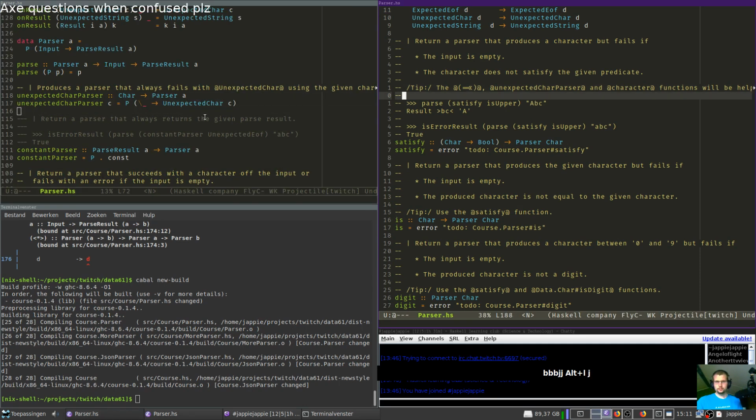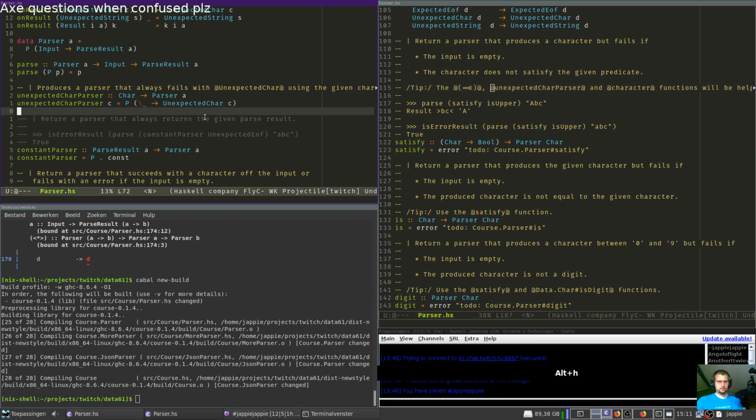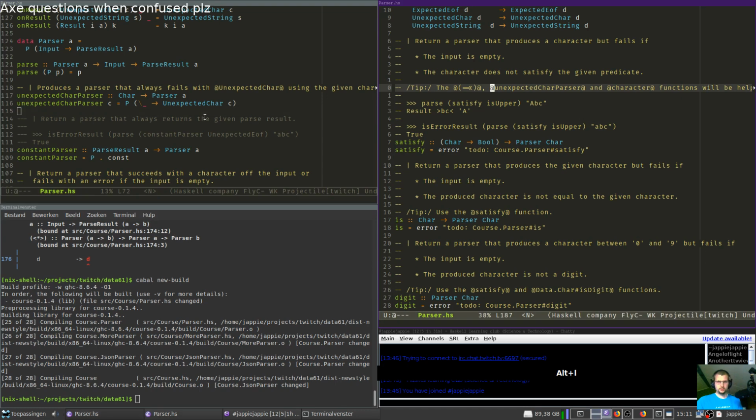Oh, we need to bind it like that. We have monad now, right? So we can just use do syntax, which is nice. Yeah, let's do that. So we get like the predicate f. Oh, that's all to it.